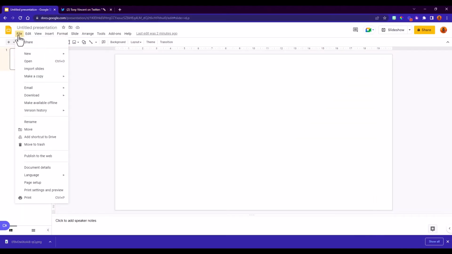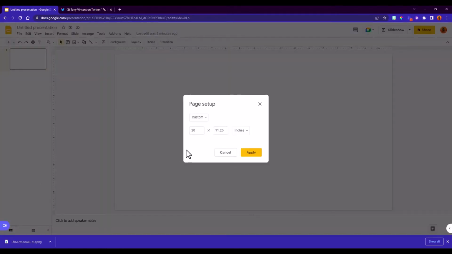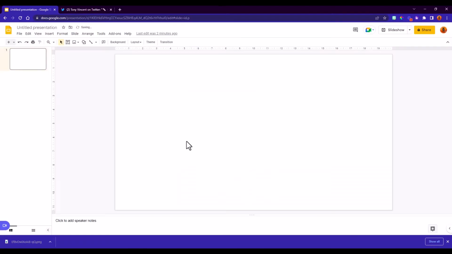And I did that by going to File, Page Setup, changing this drop down to Custom, then changing this drop down to Pixels, and then I did 1920 by 1080. This is a really good resolution for banners.